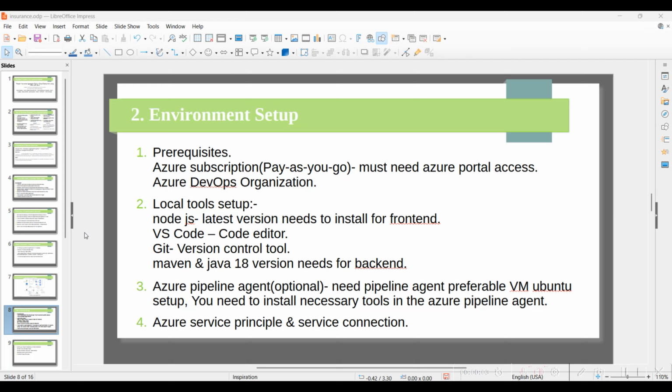So, environmental setup. First, prerequisites: we need to procure the Azure subscription and create an Azure DevOps organization. Two, local tool setup: we need to install all these tools: Node.js, Visual Studio Code, Git, Maven and Java 18. Three, Azure pipeline agent. This is optional. If you would like to use your own, you can install a VM and set it up. Four, Azure Service Principal and Service Connection.